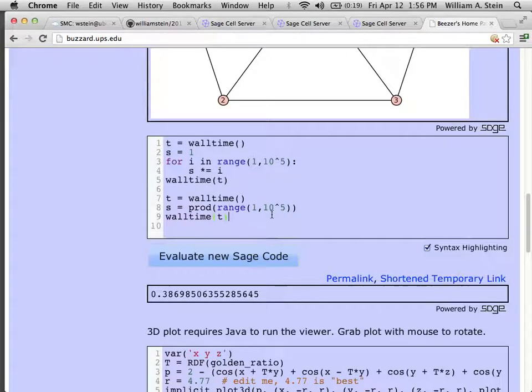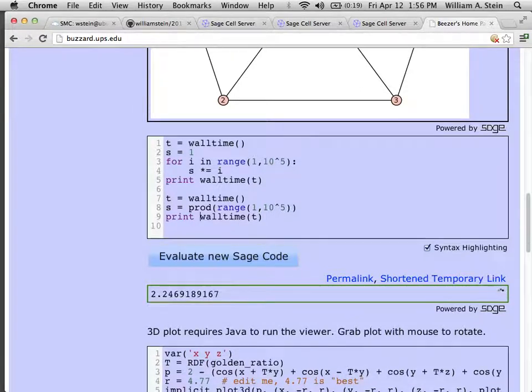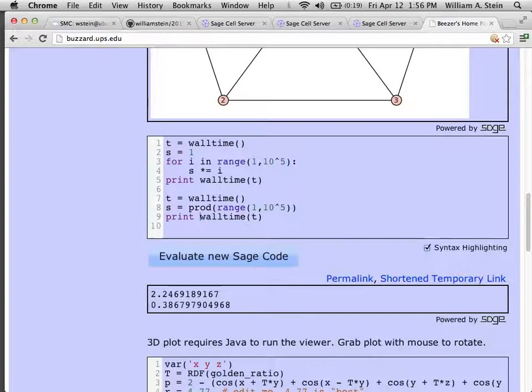Let's see, why did it only print out one number? Because that's the way this works. Okay, so just multiplying one after the other, it takes 2.2 seconds, but doing the multiplication using the prod command, which builds a tree and multiplies things of roughly the same size, takes 0.23 seconds.